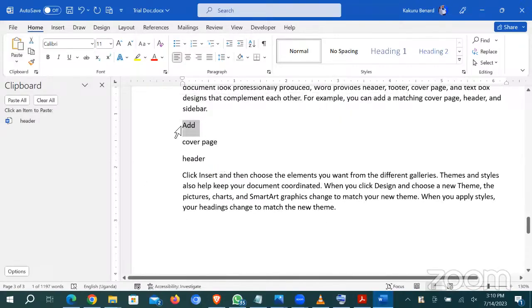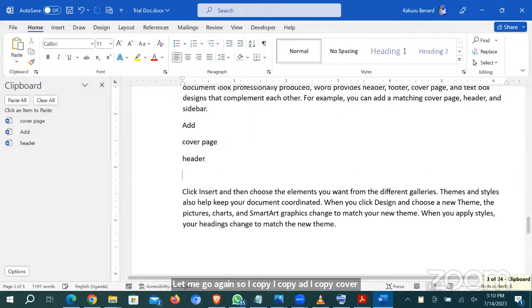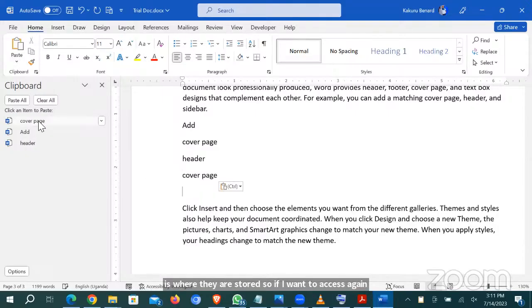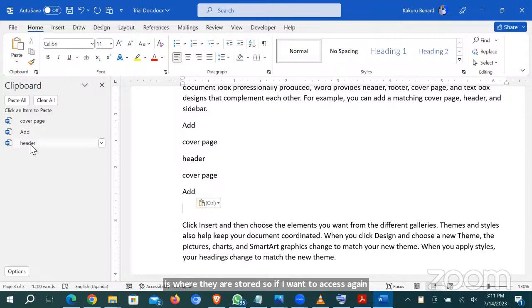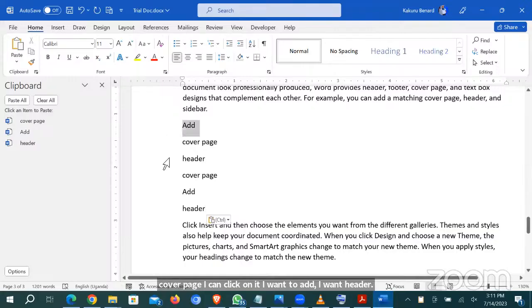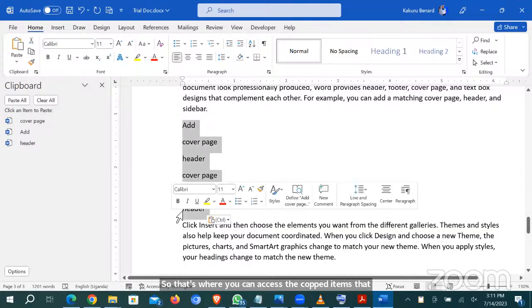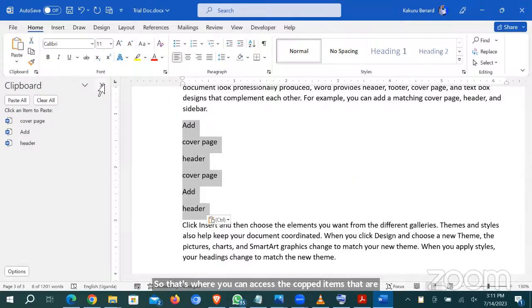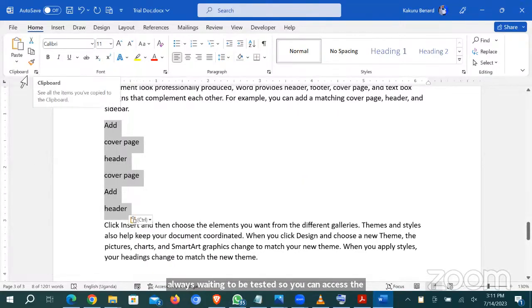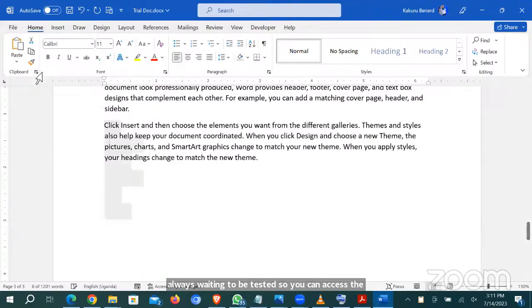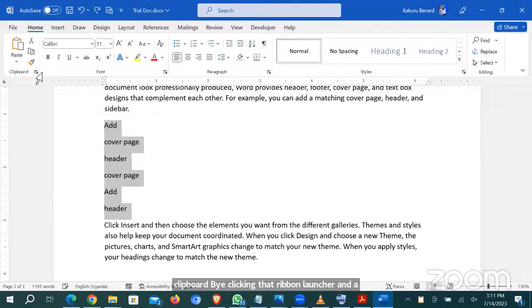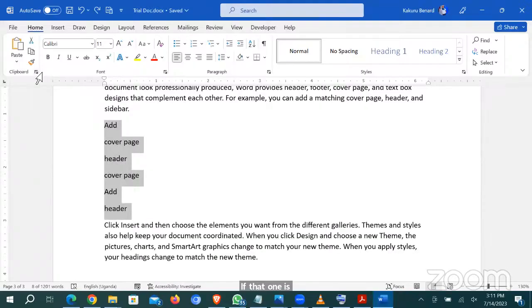So let me copy again. I copy add, I copy cover page. You can see in the clipboard, this is where these items are stored. If I want to access cover page again, I can click on it. I want add, I want header. That's where you can access the copied items that are always waiting to be pasted. You can access the clipboard by clicking that ribbon launcher under Clipboard. If that one is noted, we can go forward.